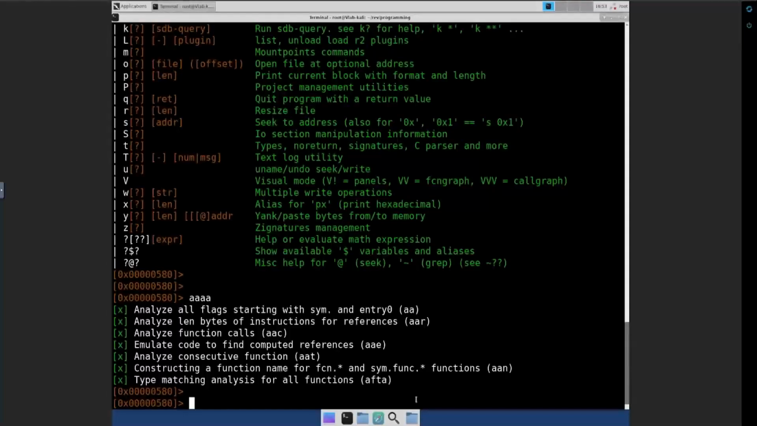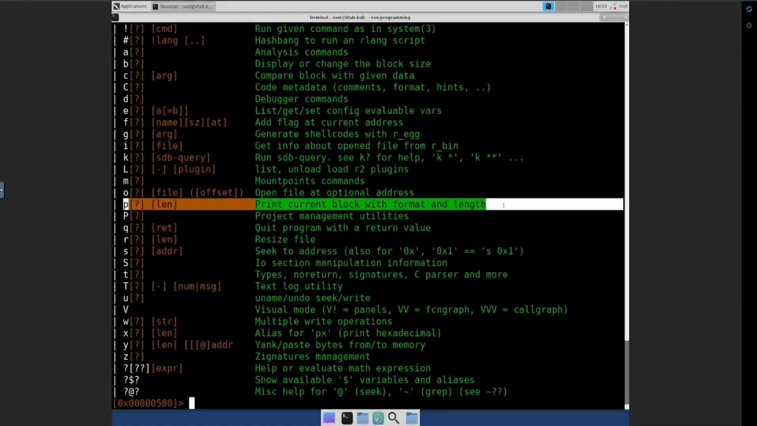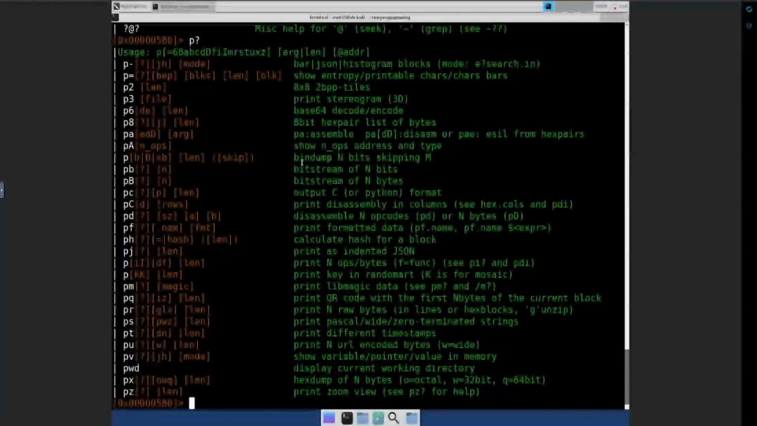And now we just have to print the disassembled functions. And we want to see our main function. But how do we do that? Well, we can go through the question mark. We want to print something. We probably want P, print current block with format and length. All right, P, then a question mark again. Let's see our options.